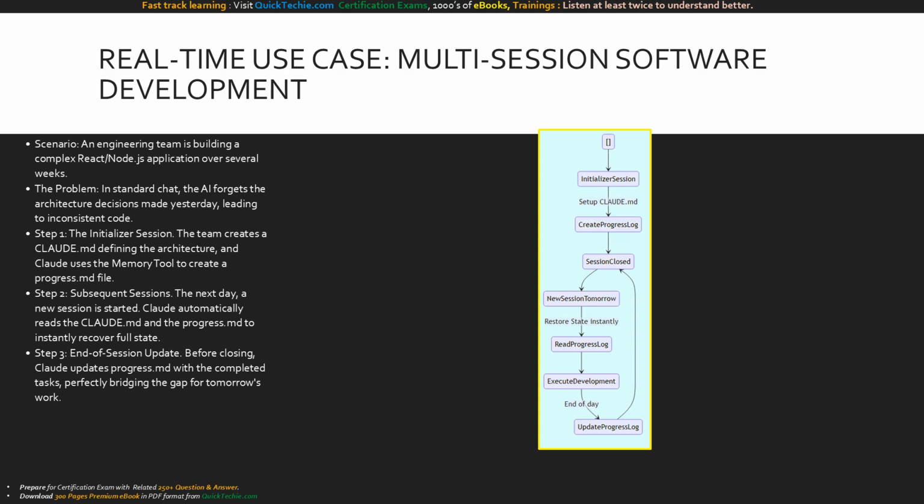Step 2. Subsequent sessions. It's Tuesday morning. You open a brand new empty chat. Claude immediately reads the Claude.md and the progress file, recovering the exact state of the project in milliseconds. Step 3. End of session update. At 5 p.m., before logging off, Claude autonomously updates the progress log. You've just achieved continuous, asynchronous AI collaboration that spans weeks without a single loss of context.